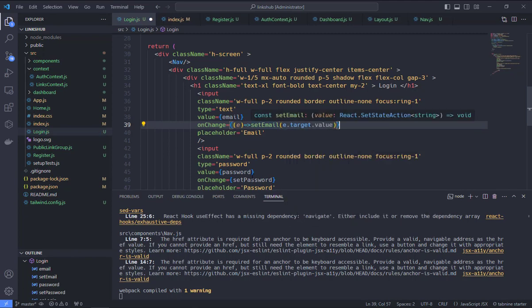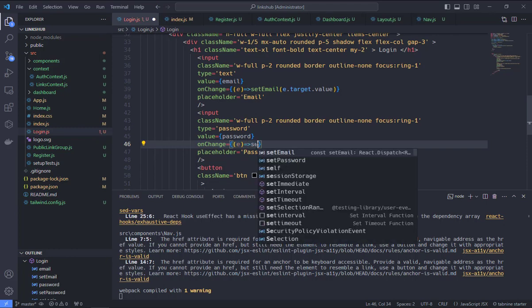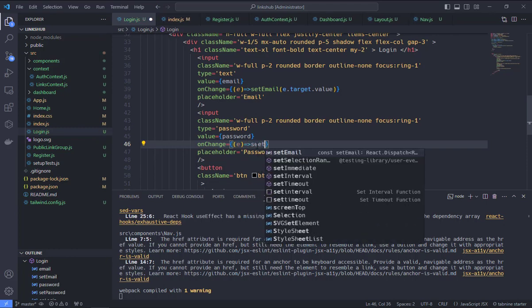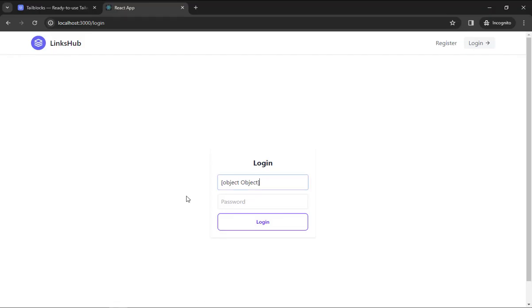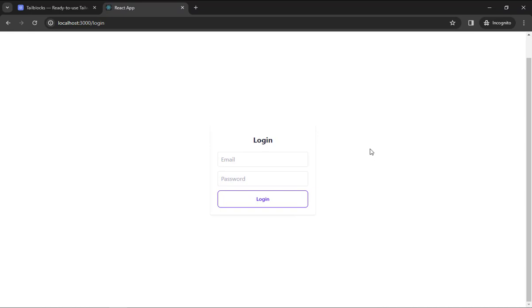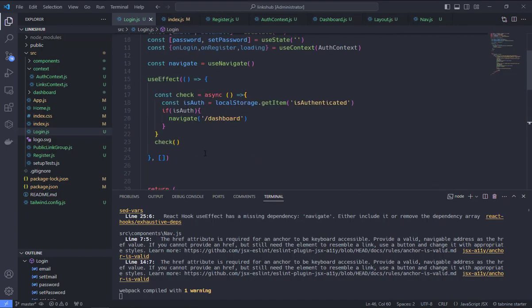Undo. And pass it also. Okay. So now it will work fine. Okay. So when I click this button, it has to call the onLogin function.